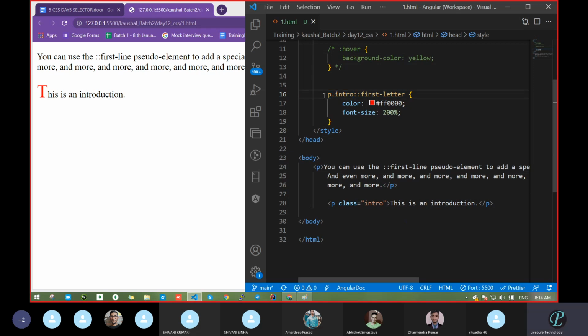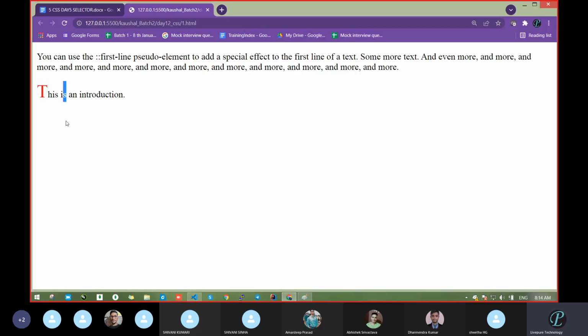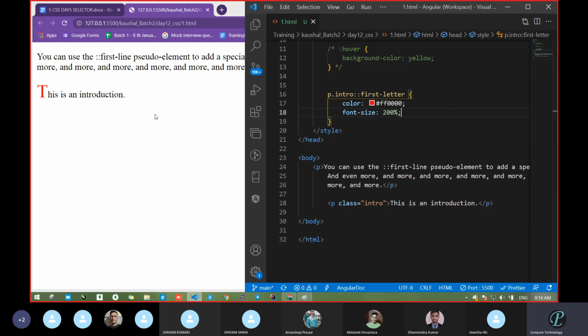Okay, no dot, I think. Then P dot intro, just referring to the tag and the class. Which tag is that one? This one. Fine. And after that, we passed the pseudo element, that is first letter. And inside that, we pass the color and font size. Due to that, we got the first letter in color, and the font size also became 200%.